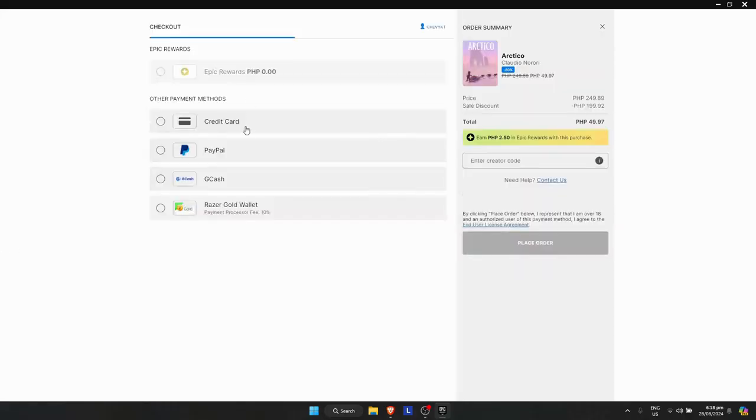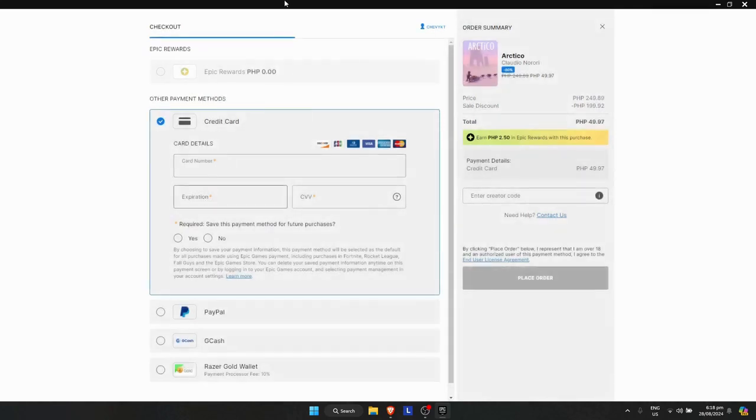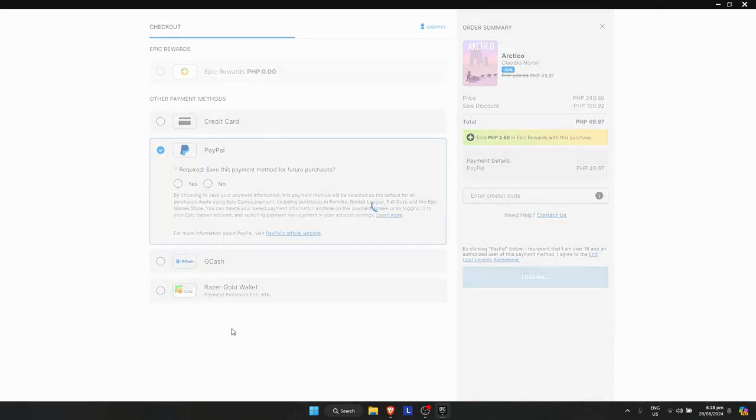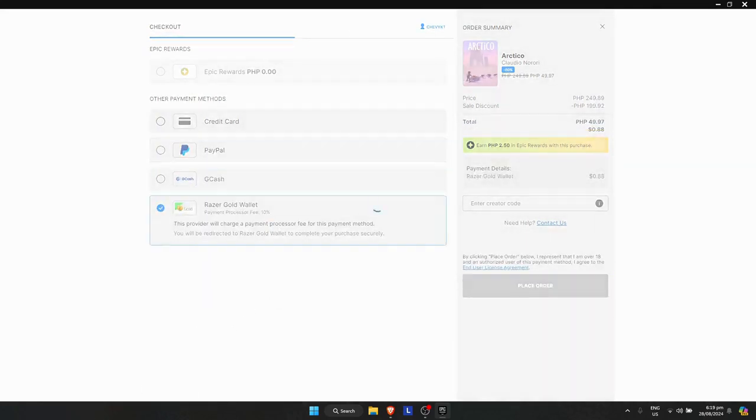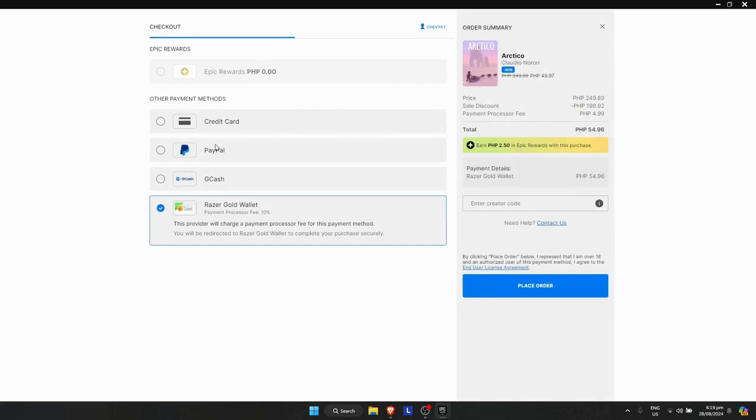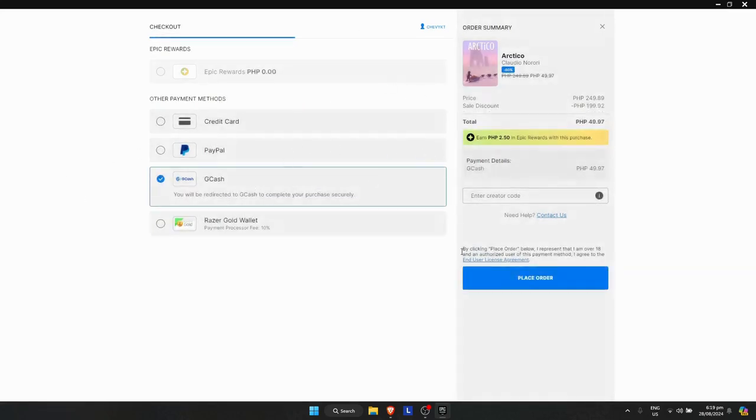and wait for it to load. Now you just simply need to add your credit card if you want. So this is the payment method. So you could also go with PayPal or this one. So the payment methods may vary depending on what region you're in. So let's say I want this.